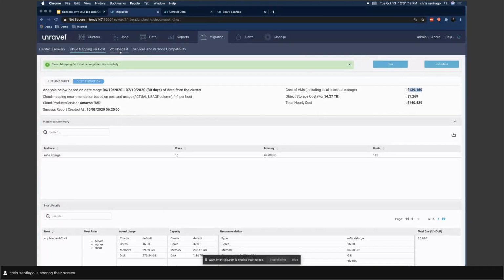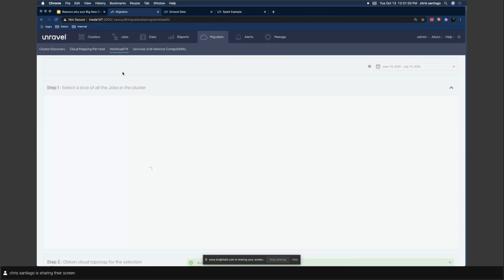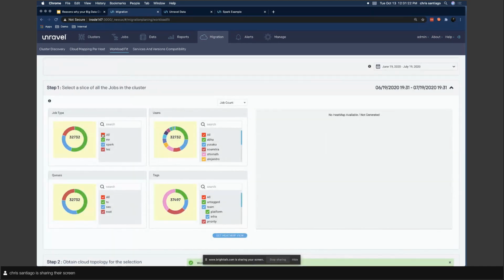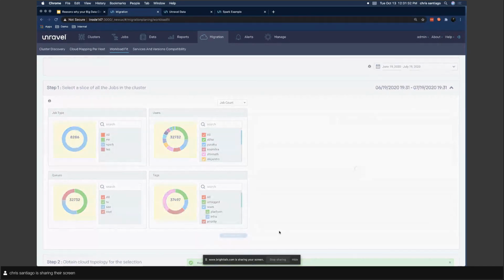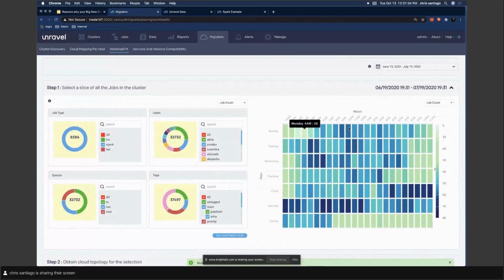One more scenario I'll show you from a planning perspective is the workload fit report. Think of this as scenario-based: maybe I don't want to do a whole lift and shift of my own environment. Maybe I'm just interested in my Spark workloads. I can generate a heat map here to get a good understanding of the resource consumption on this particular slice. So maybe I might want to move my batch workloads into another type of environment.